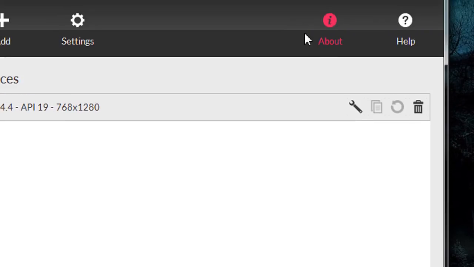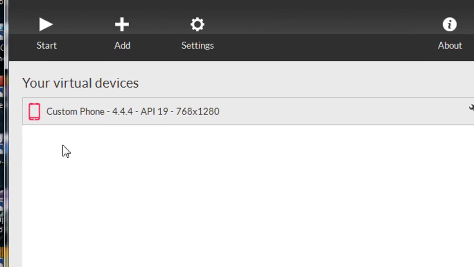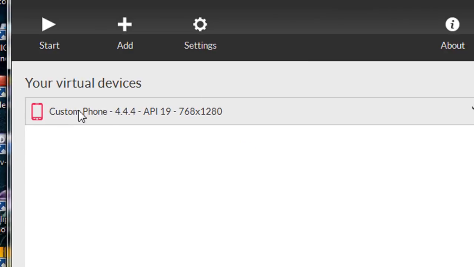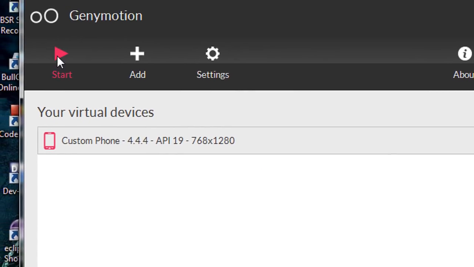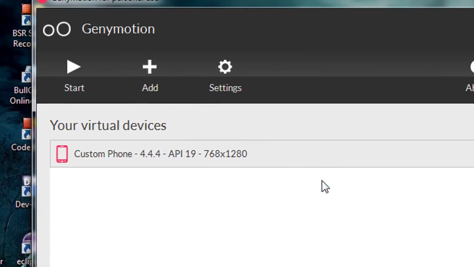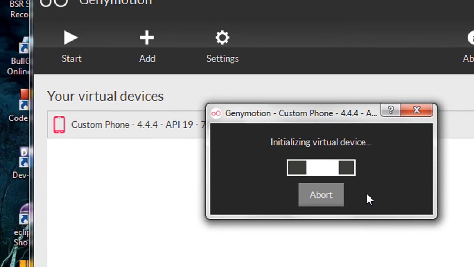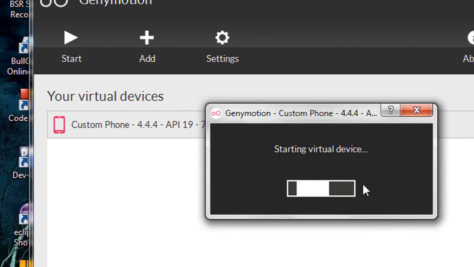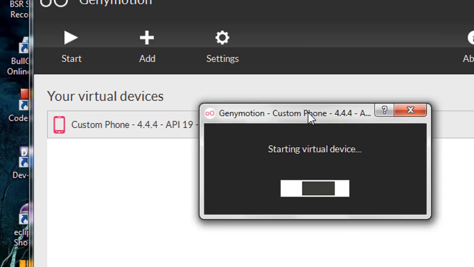Okay, and click OK. Now here I'm going to start the virtual device. To start the virtual device, just click the start button. Now the virtual device is initialized and it starts the virtual device.